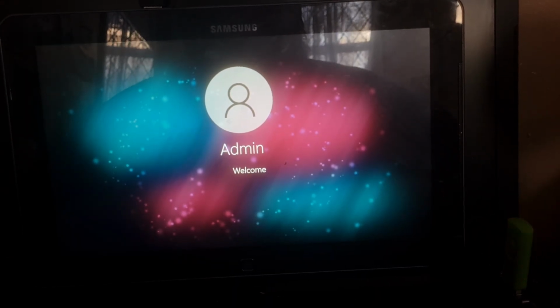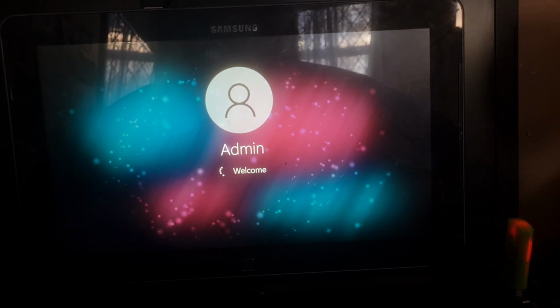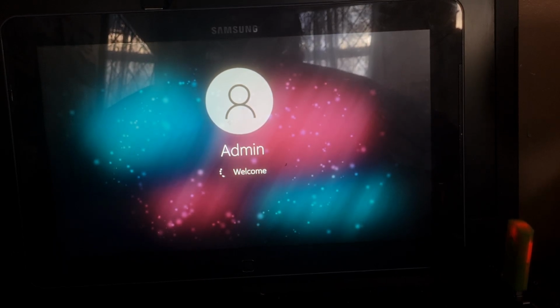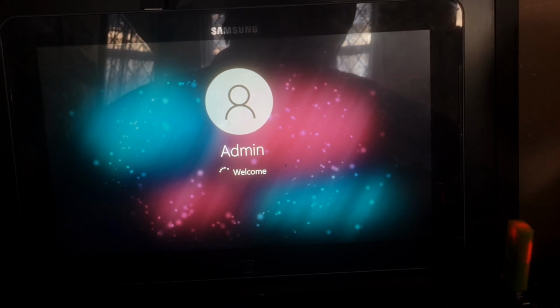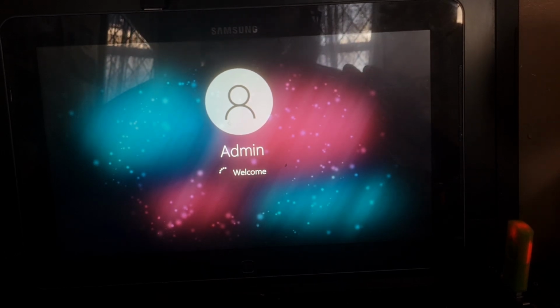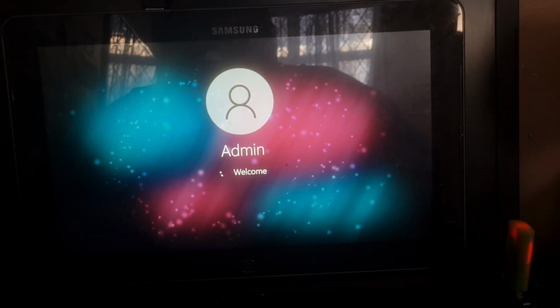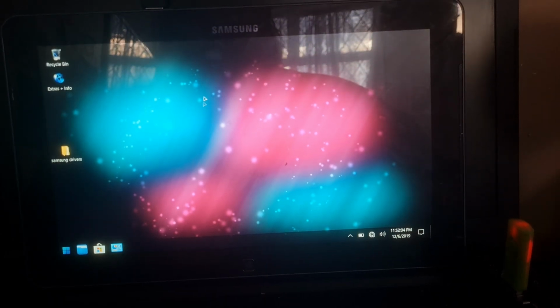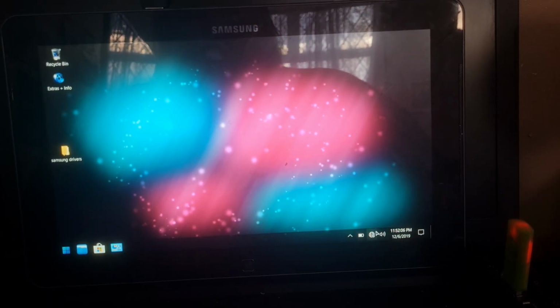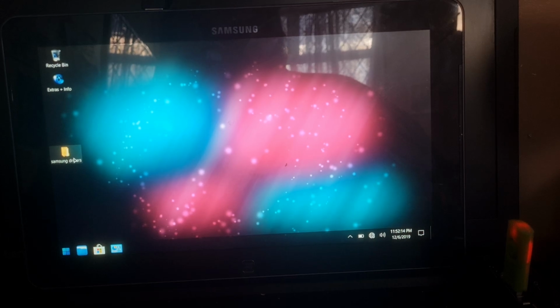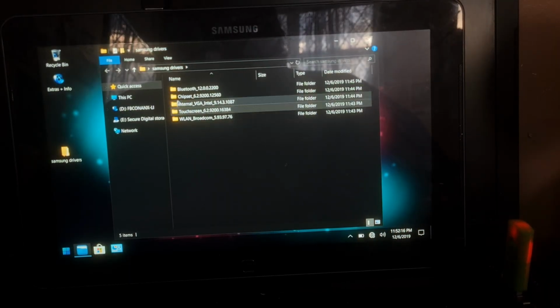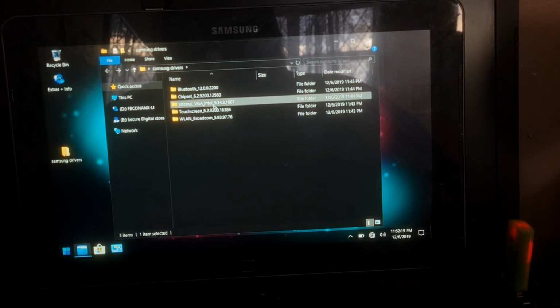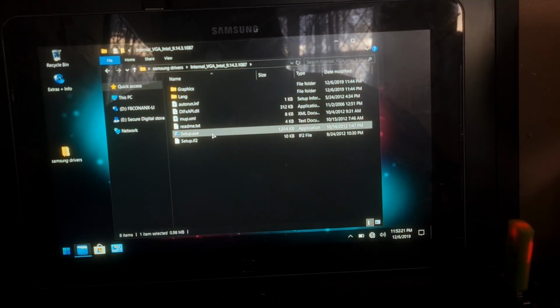Okay, so we are back on the desktop now. Just need to wait for this to log on. Okay, so that is the chipset drivers installed. And now we just need to install the rest of the drivers. And now I do believe it doesn't matter which way you install these, so let's go ahead and install the graphics driver.